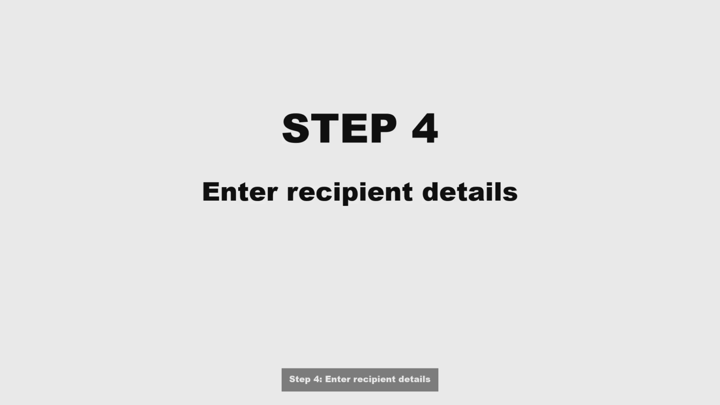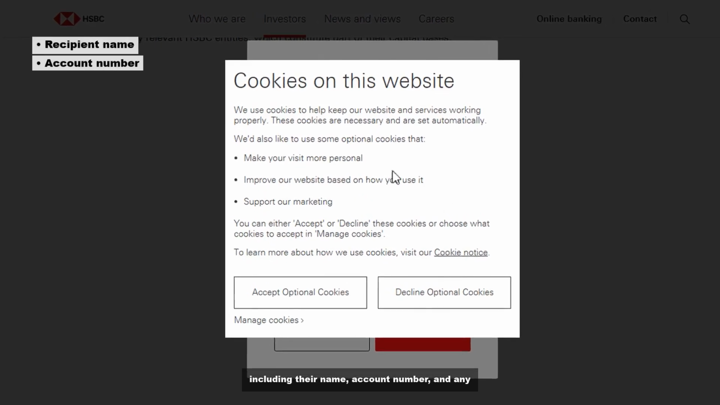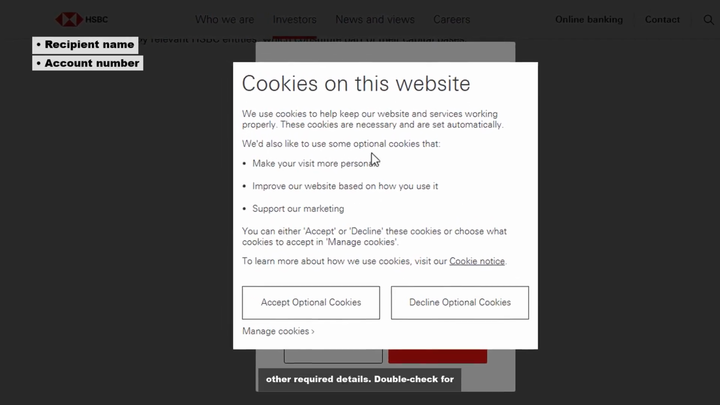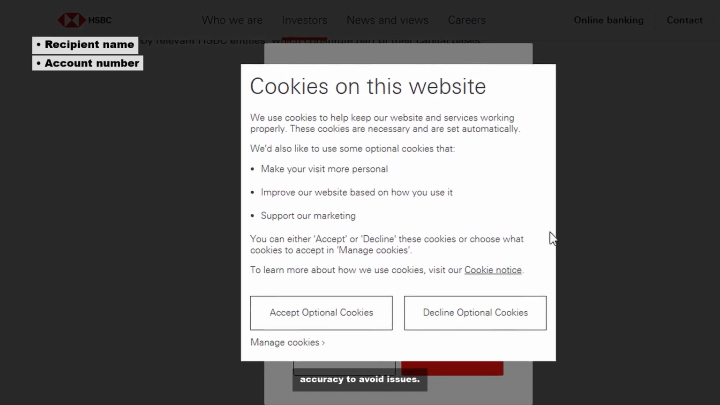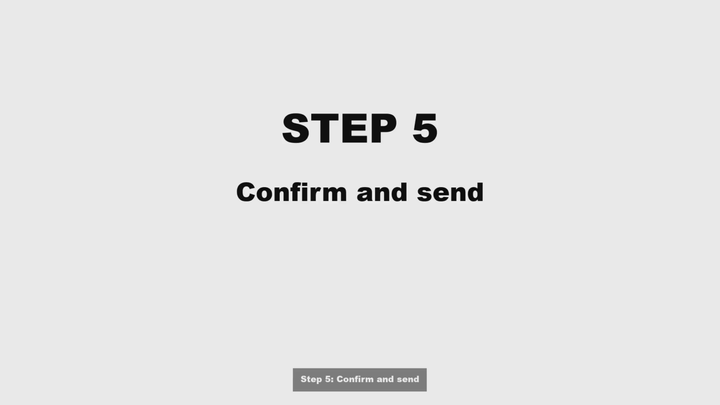Step 4. Enter recipient details. Fill in the recipient's information, including their name, account number, and any other required details. Double check for accuracy to avoid issues. Step 5. Confirm and send.